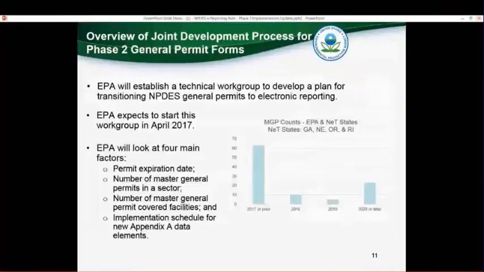So that's the data elements and the work that will support the program reports. What's also needed is an effort to transition the processing of forms under general permits from paper to electronic, and we're also looking for a more extended work group. This would not be time limited.